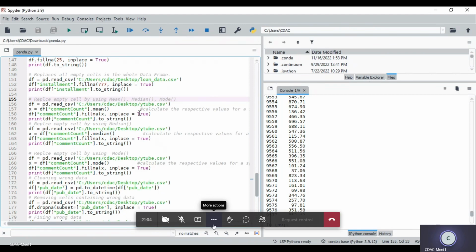The same thing also applies in analysis. If I'm getting any numbers or values that are empty, according to that particular column, I can use the mean, median or mode, and according to that, I can fill in the value.